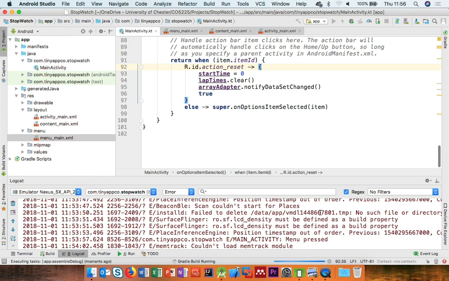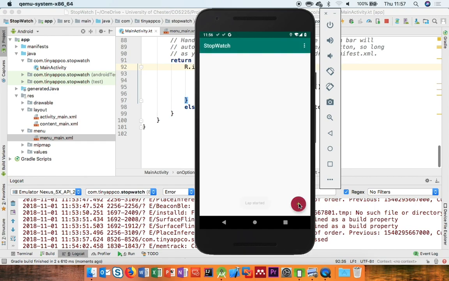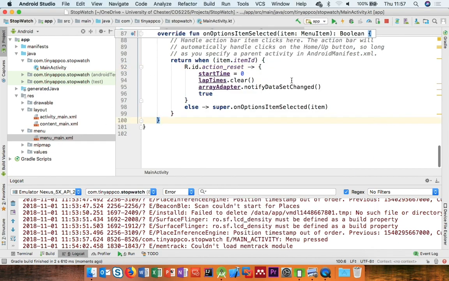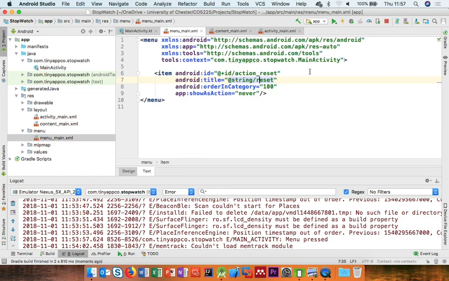Let's try it again. So start a timer, check it's working, and then we should be able to find that if we hit reset, we're back to the beginning, and the first time we press it, the lap starts, and we're off again. If we want to add more items to the menu, we can simply go into our menu XML and add more items. They will appear. We can determine how they appear, so there are options like showAsAction, which I think puts it on the bar without being in a little drop-down menu, and you can give them icons and things like that as well. You'll see that in the task for today.